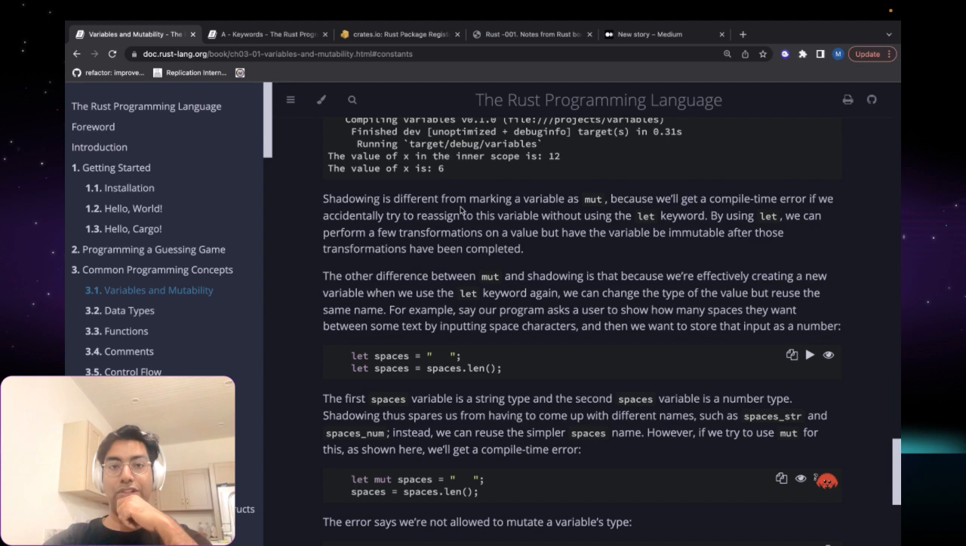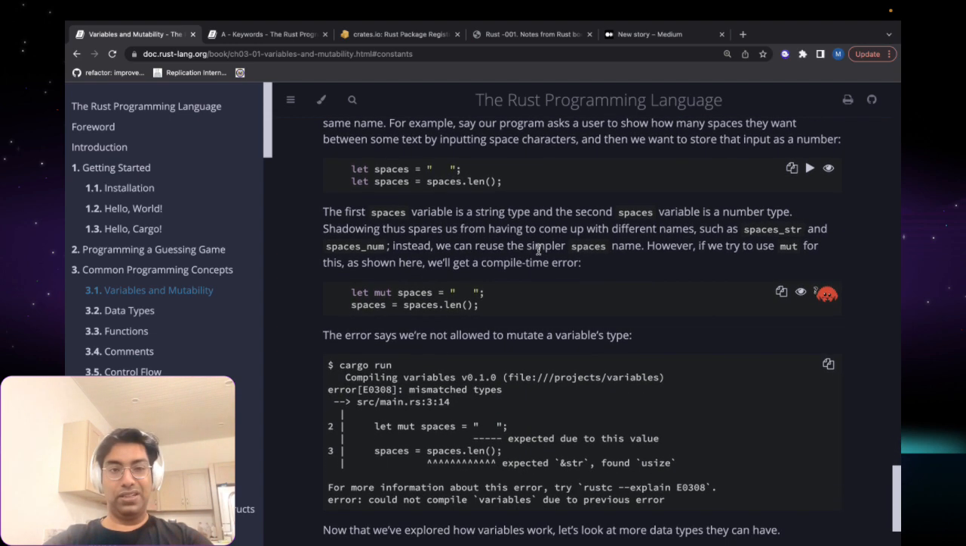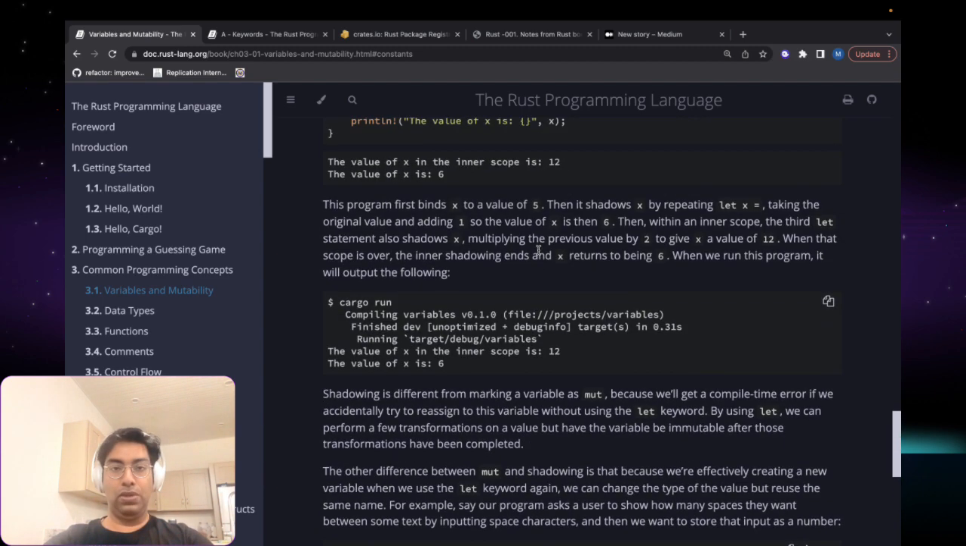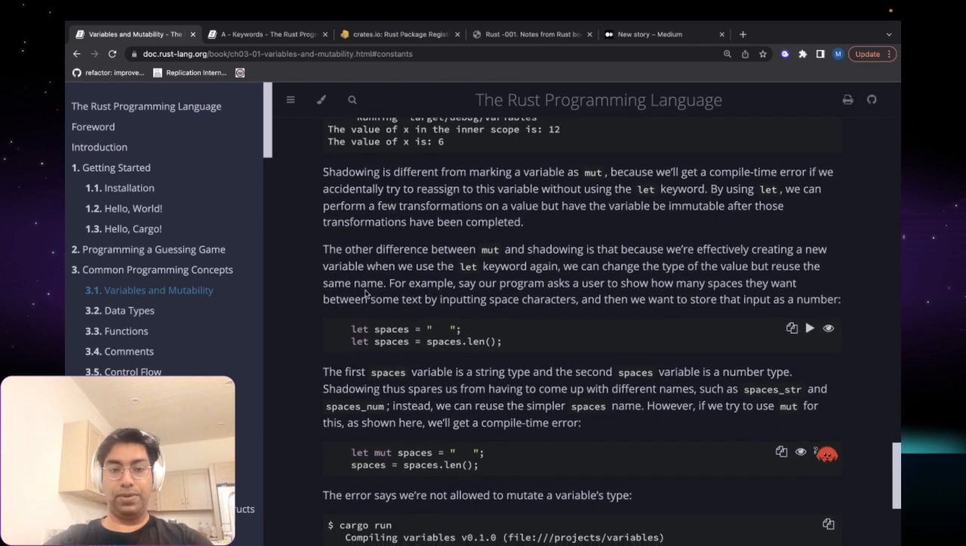Okay, it says that shadowing is different from marking a variable as mut, because we'll get a compiler error if we accidentally try to reassign to this variable without using the let keyword. By using let, we can perform a few transformations on a value but have the variable be immutable after those transformations have been completed. All right. Okay, then I'll skip this. This is again the same shadowing concept, similar to almost all languages, where the variable's visibility is limited to this particular scope.